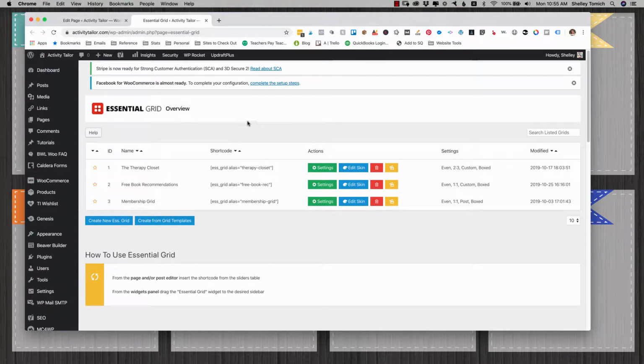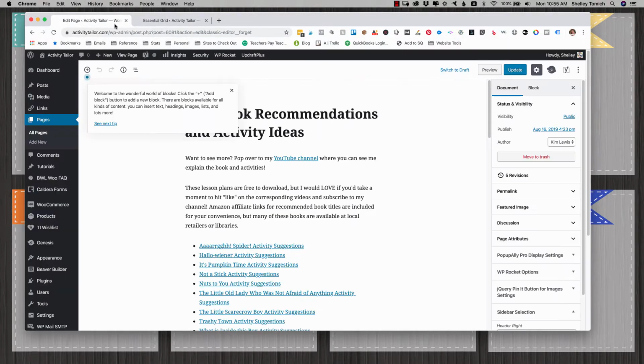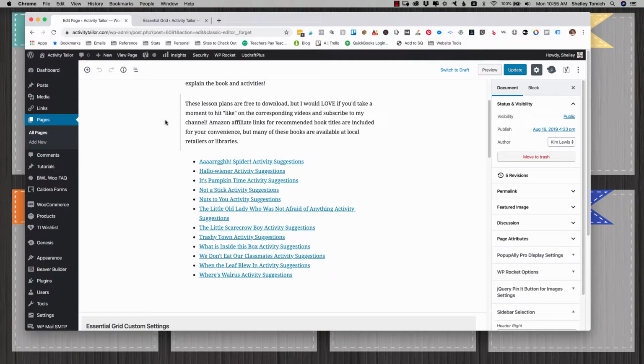Hi, this is a tutorial for when you have an Essential Grid all built out and you're ready to put it on your page, but you don't know what to do. So we have an Essential Grid here that's ready to go, free book recommendations. I'm going to copy this shortcode right here. And I'm going to go over to edit page, however you've decided to create it.